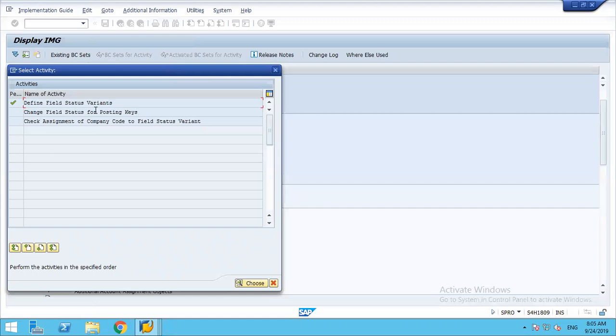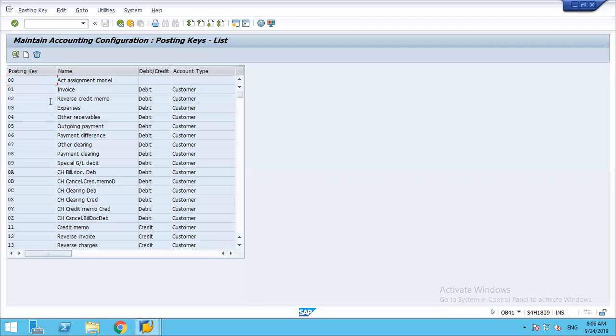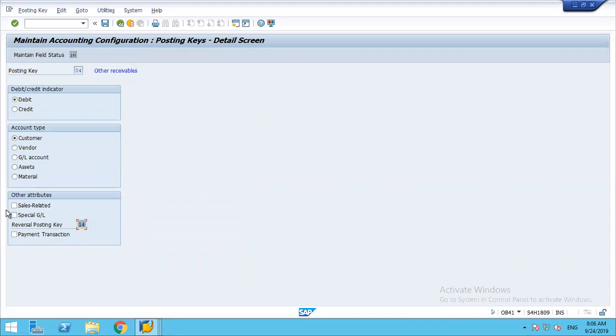Change field status for posting keys. This is for posting keys. In the case of posting keys, we will have a field status, but all the time we will keep the field status as optional in the posting keys. Just double click on this. Here you have posting keys. Just double click on it. It will take you to this place. This posting key is used for debit, and this is for customer. And the reversal is 14. Of course, we have seen this already.